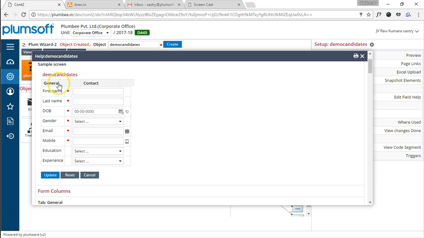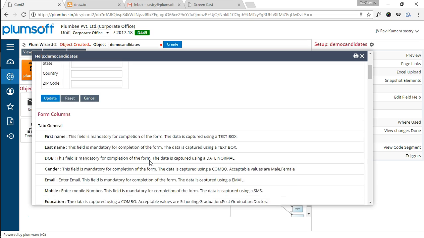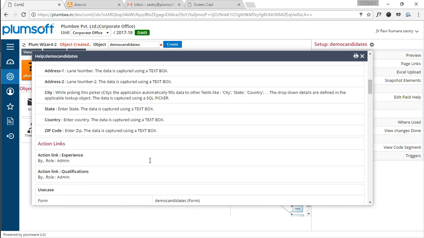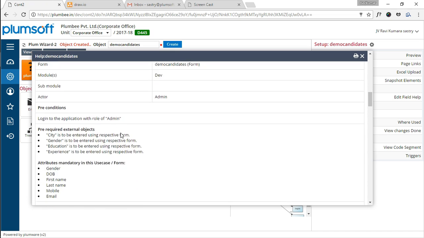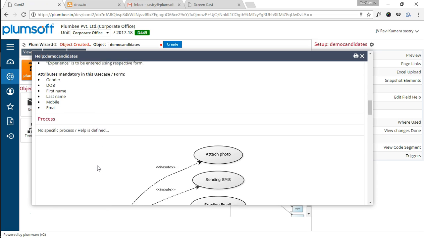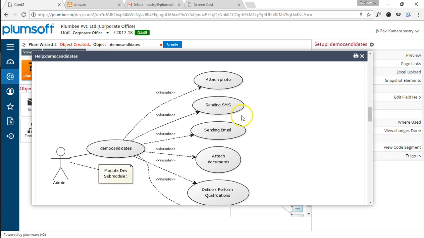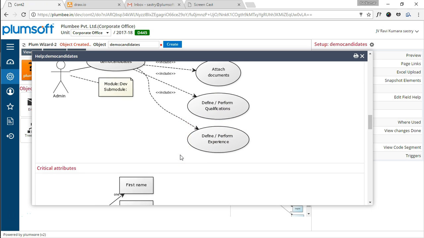So the form is there, a preview form, and these are just dummy buttons, they don't act. The various columns, explanation, the tabs. And you will see there are two links called experience and qualification, which we will be demonstrating to you. It says prerequisites, please keep the cities ready, and gender, which is a drop down, the education and experience, and it has given the use case diagram. You can see you can attach a photo, send SMS, send email, attach documents, and define and perform qualifications and experience.